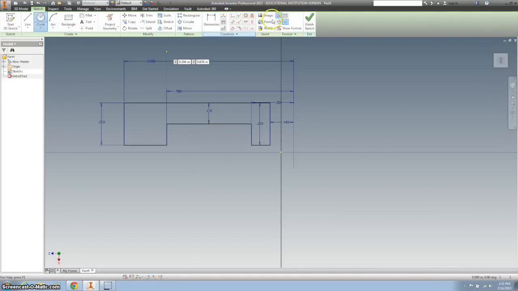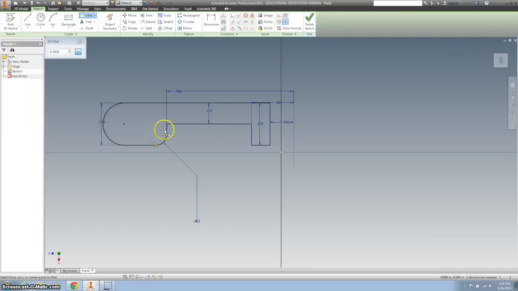And let's add a circle. I need to turn off my construction line. I want to put that right in the middle. And trim away that. And let's make some fillets. And the fillets you'll see on your drawing are 0.0625. And it says typical, which means they're going all around. There's more than one. And there they all are.